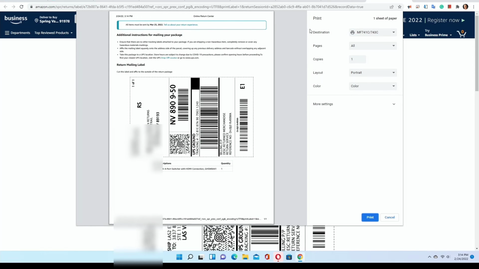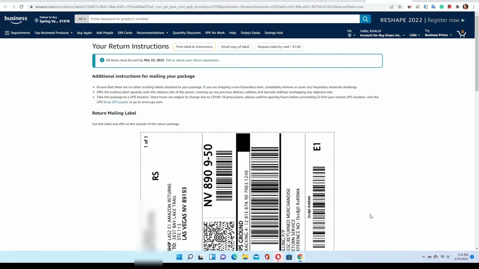And then this is the printer. We have to choose the printer, and you click on print. Voila, that's it.